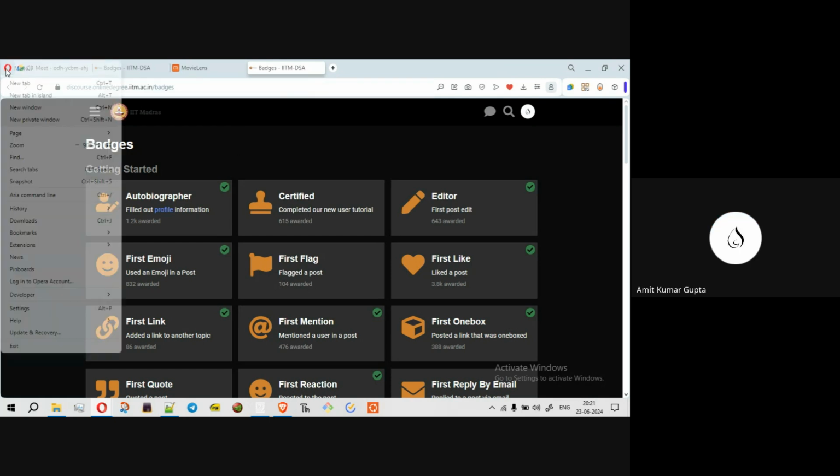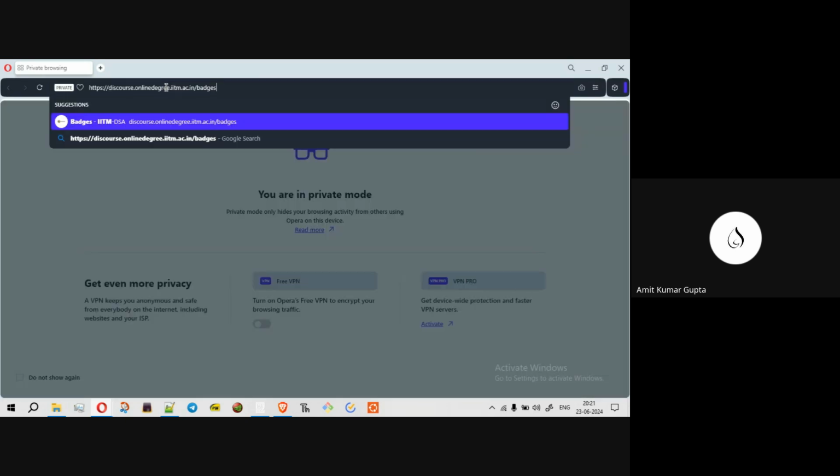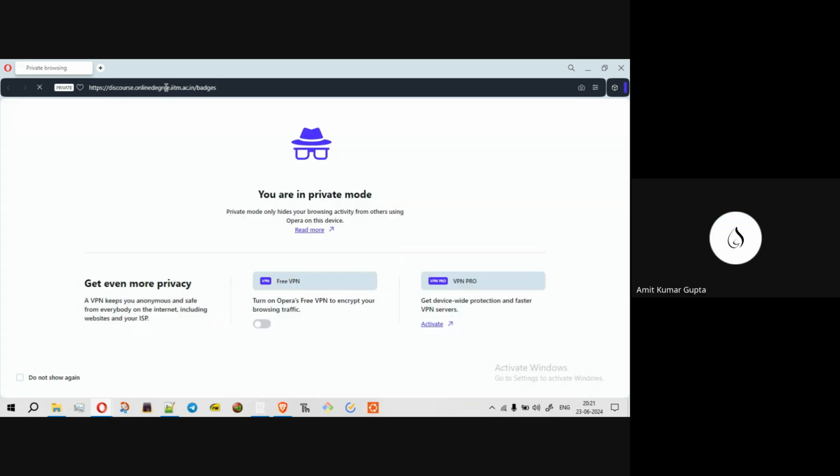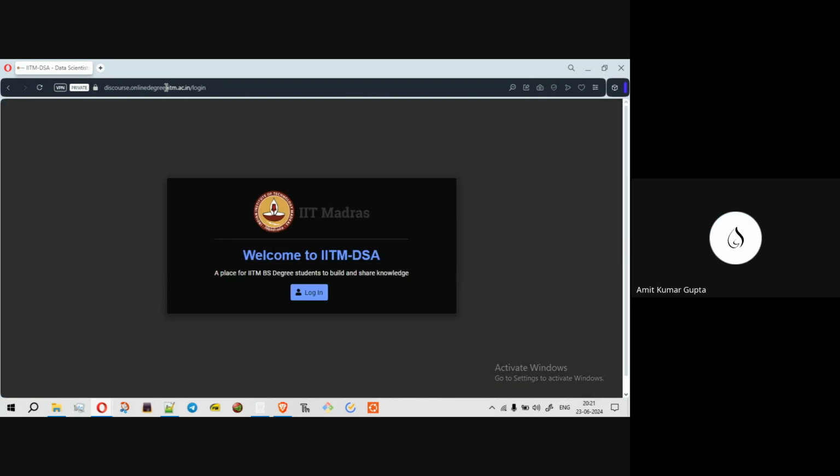Let me try. See my screen. Just tell me, can you open it in an incognito tab? Just a minute. It is asking for login. Yes. So the thing is, you cannot open this badges page in an incognito tab. It is opening the login page. It is redirecting you. It is not opening the badges page.